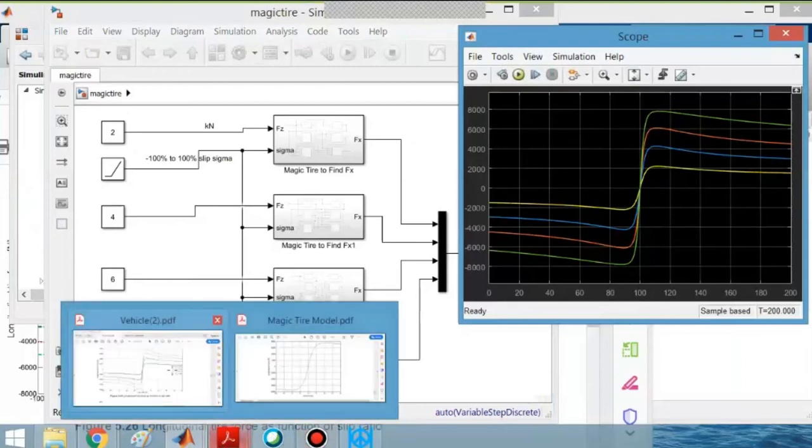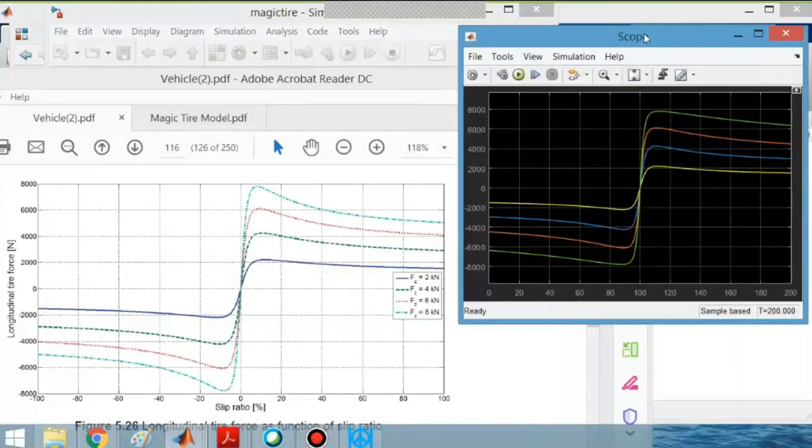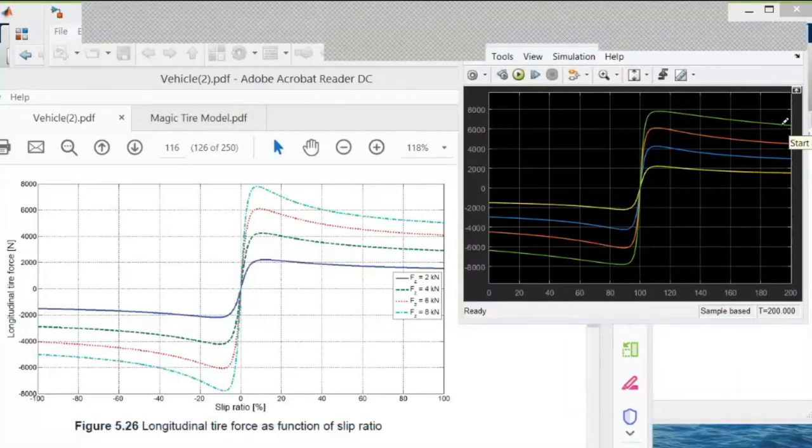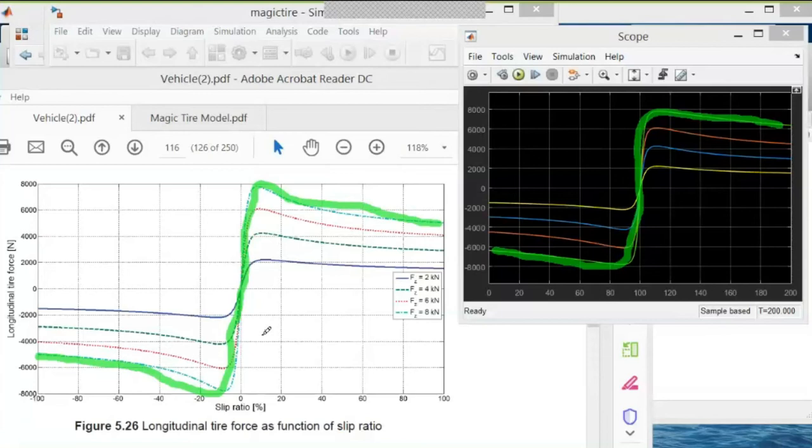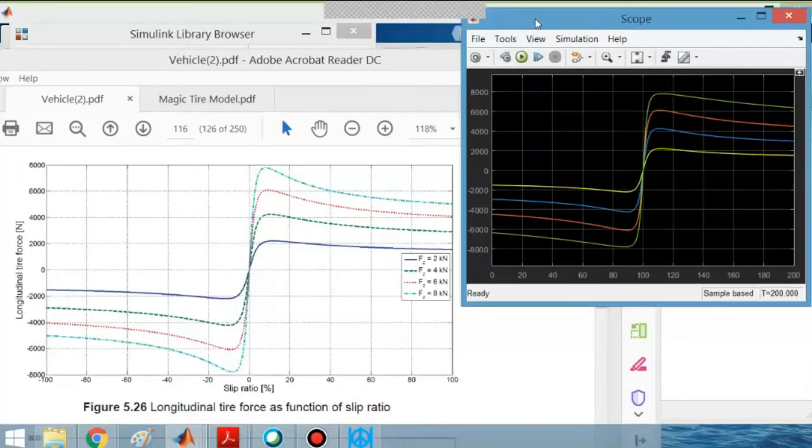Where is it? So you can compare. See the green line from this simulation. The green line here is the force for the 8 kilonewton load. So this is the Fx. You have to analyze the graph. You have to explain the graph.